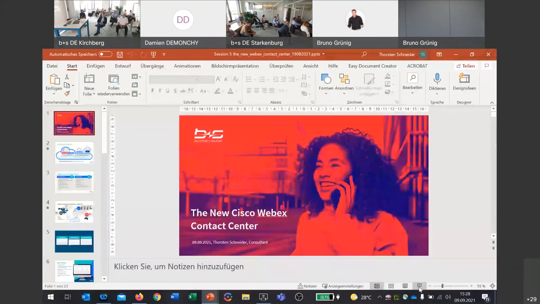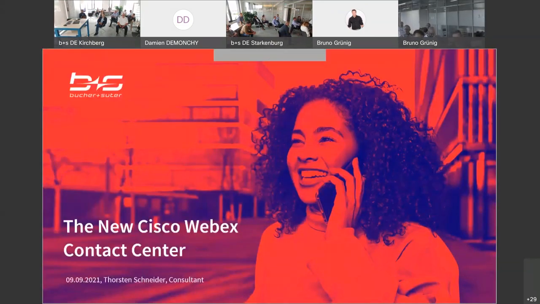So we have now touched the two different clouds, from Bucher and Suter and from Webex Contact Center. We looked into the Bucher Suter cloud a little bit. And I think now it's time that we look into the Cisco Webex Contact Center cloud a little bit and understand what that one can achieve today, what it can bring for us.